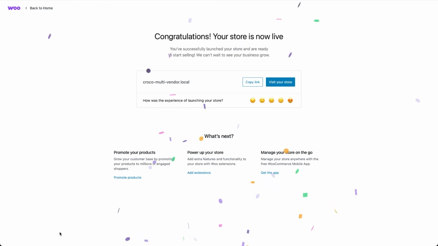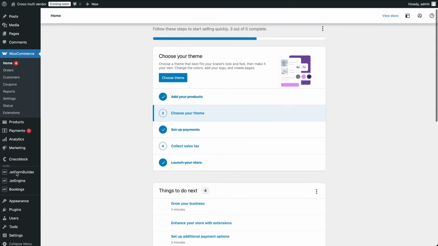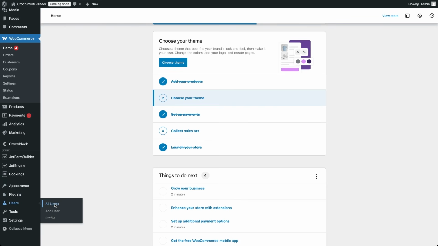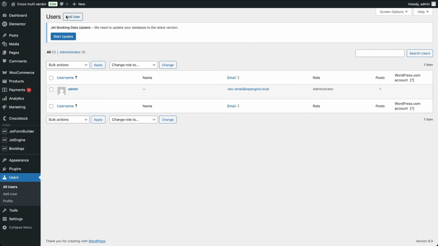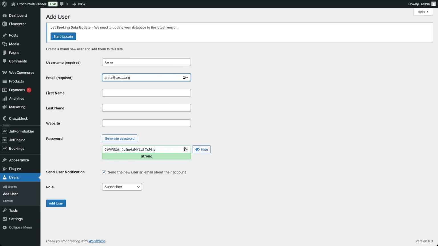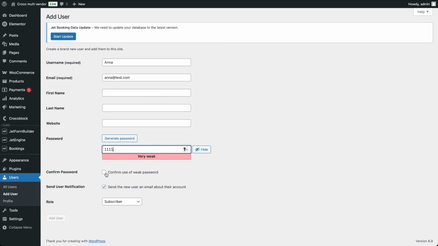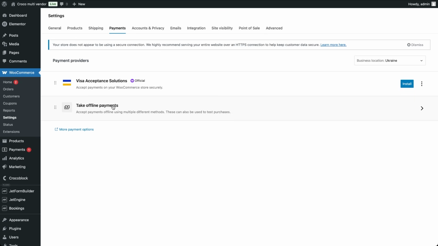Let's move on and create the users who will act as vendors on our website. From the WordPress dashboard, go to Users and click Add New. I'll enter a name and an email, those are required. And I'll use a very simple password just to make it easy to switch between different profiles while testing. Now with the new JetBooking version, you'll notice a new user role here, JetBooking Vendor. This is the role we assign to users who will be selling and managing booking items on the site. So I'll select that role and save the user.